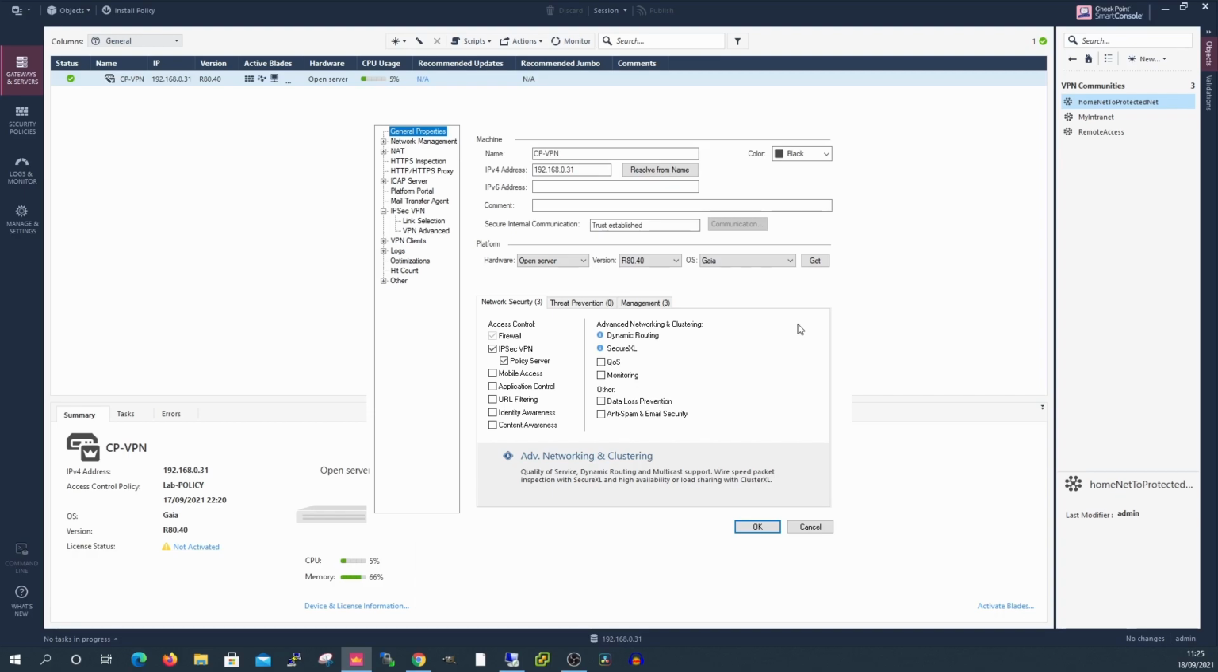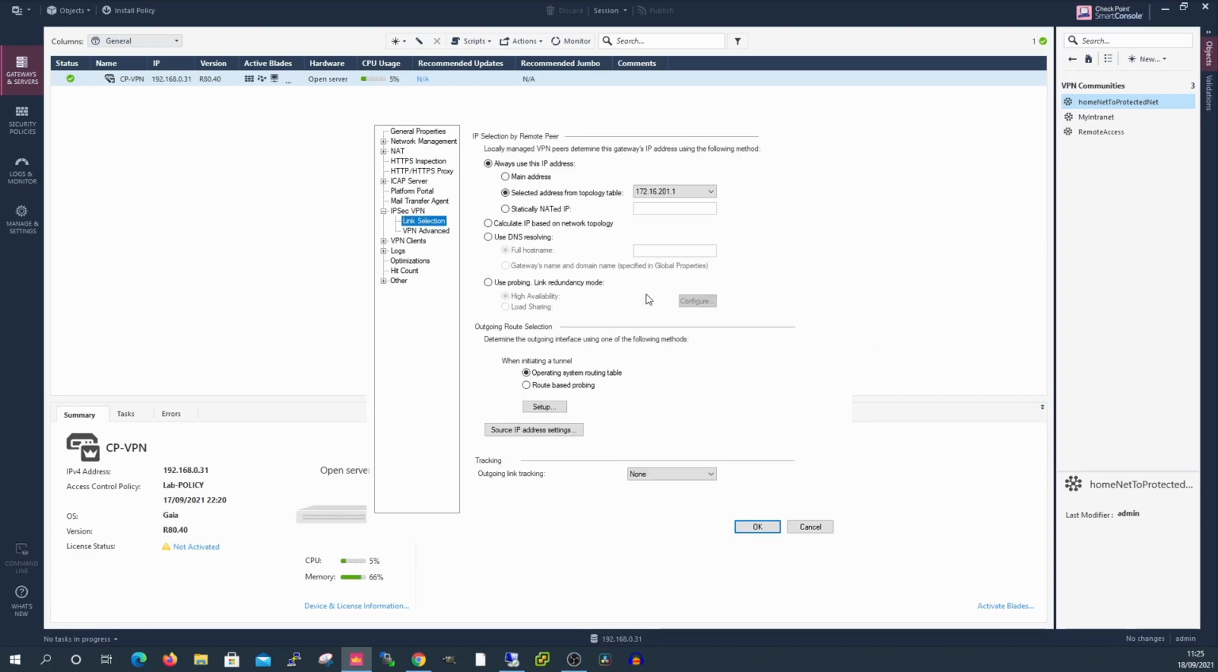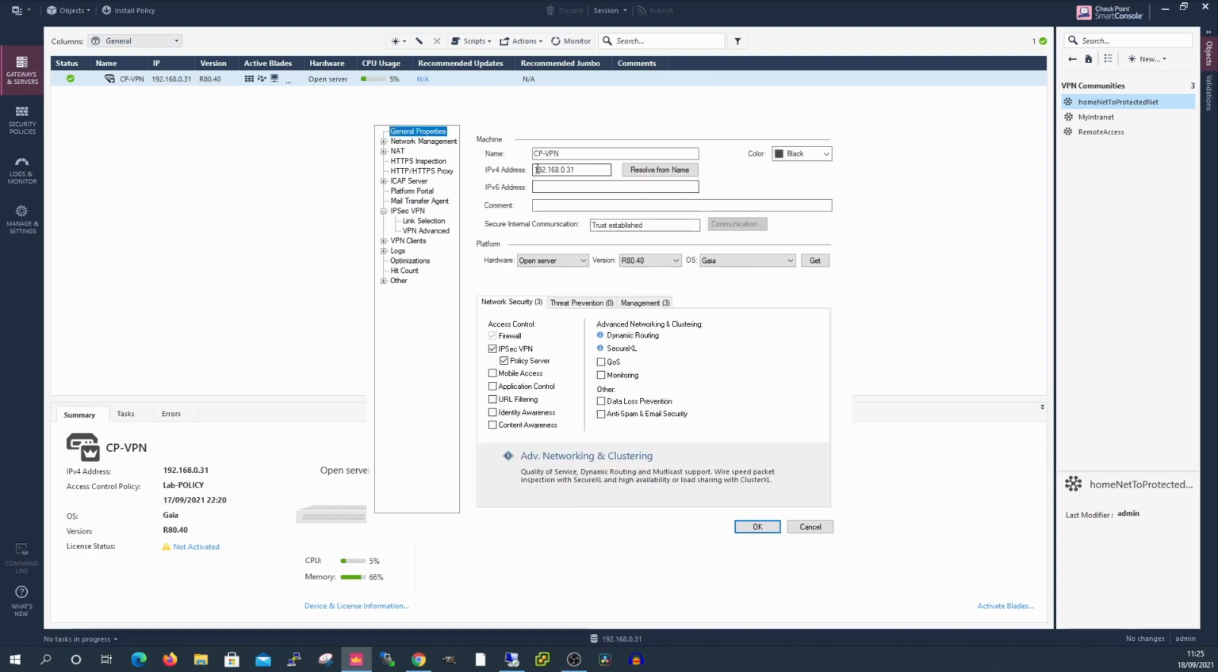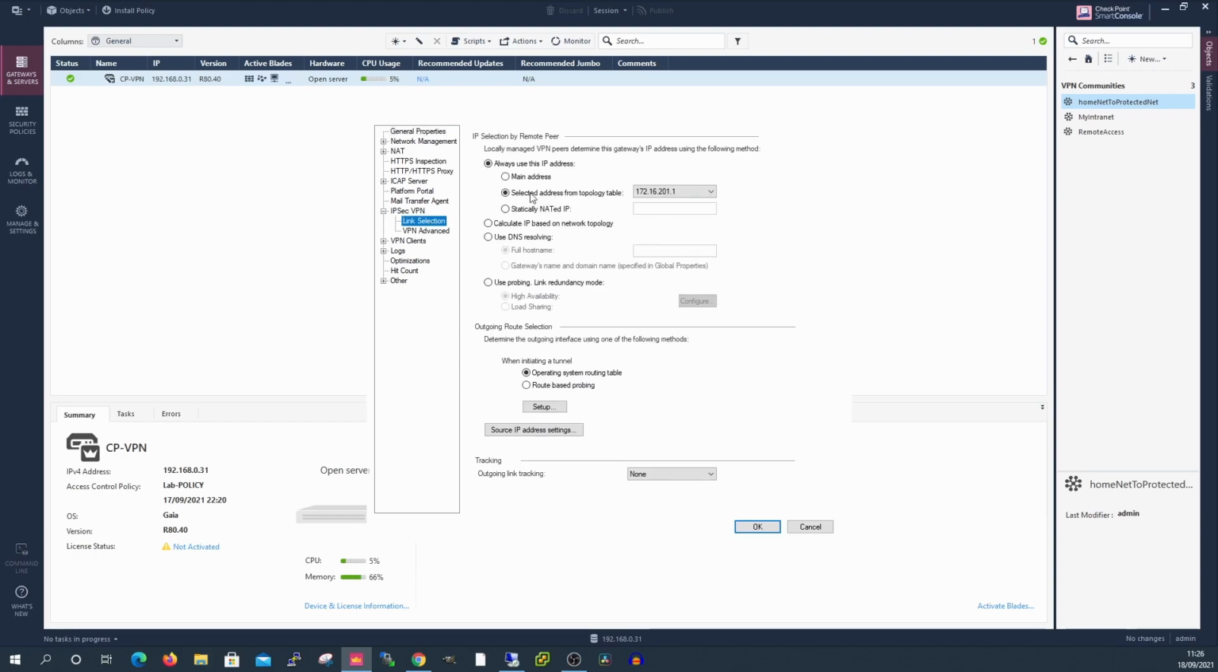So down here in link selection, and this is something that's worth thinking about for the future, always use this IP address. If that's main address, then it is going to use that address, the one that you configured initially. Okay, if we go down to selected address from topology table, we then have the IP addresses from the topology table, as the name would suggest.